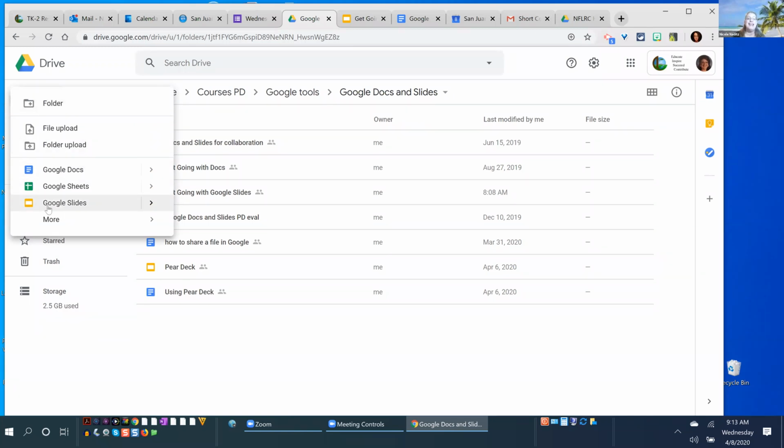Now, before I hit slides, I'd like you to notice that all of these have an arrow to the right. That means that there's more stuff. If you just want a blank doc, a blank Google Sheet, or a blank slides deck, you just hit it. But they actually have templates. I'm going to start us from scratch today, but it's good to know that there are templates here you could look at and use, and they're fully editable.